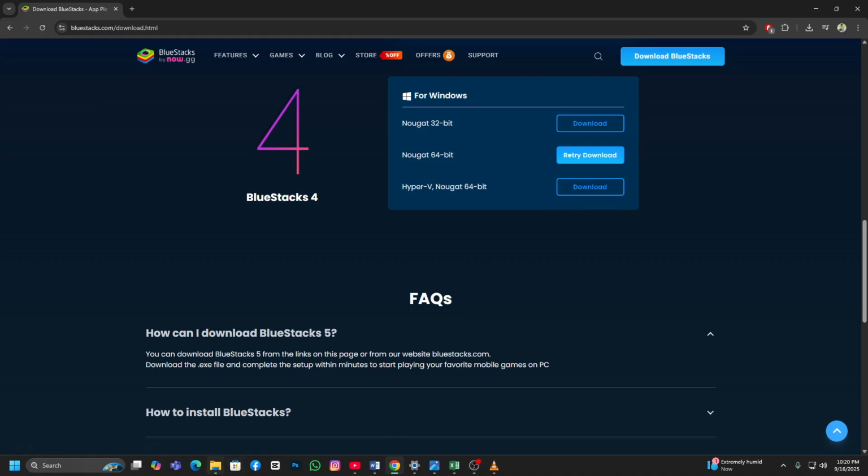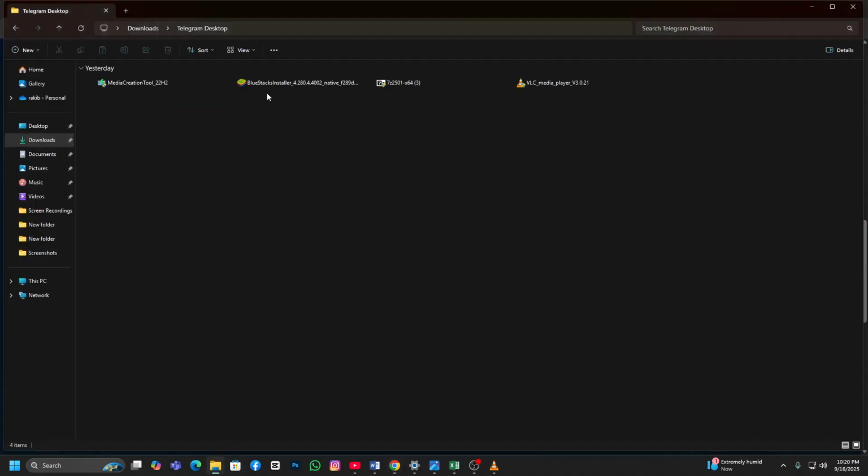After the installation is done, click Finish to launch Bluestacks. On first launch, you may need to sign in with your Google account to access the Play Store.